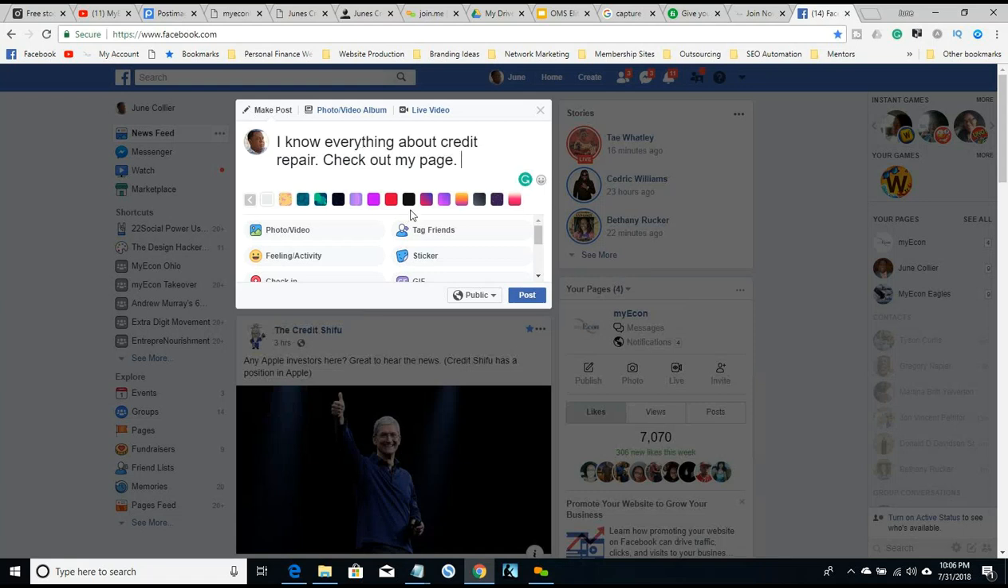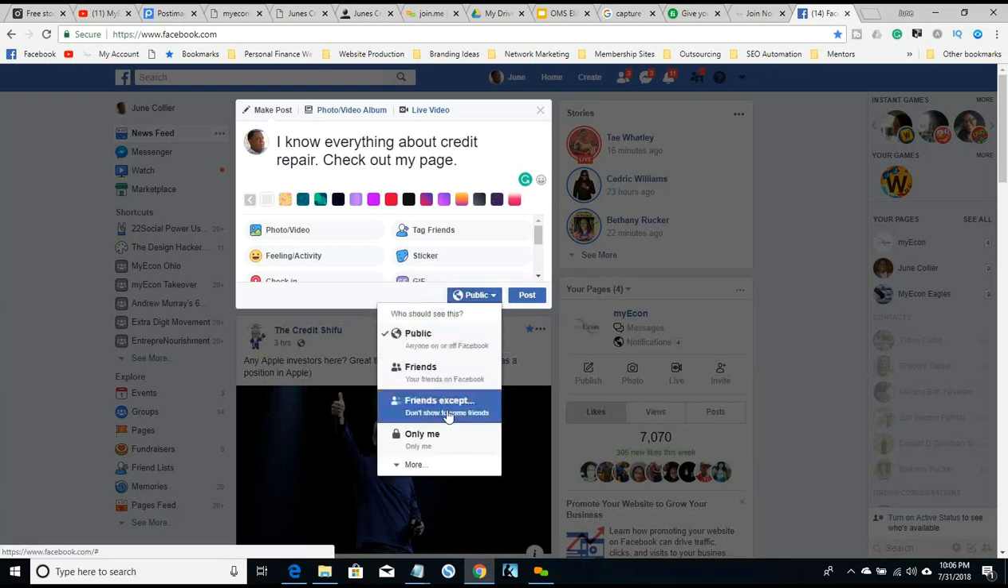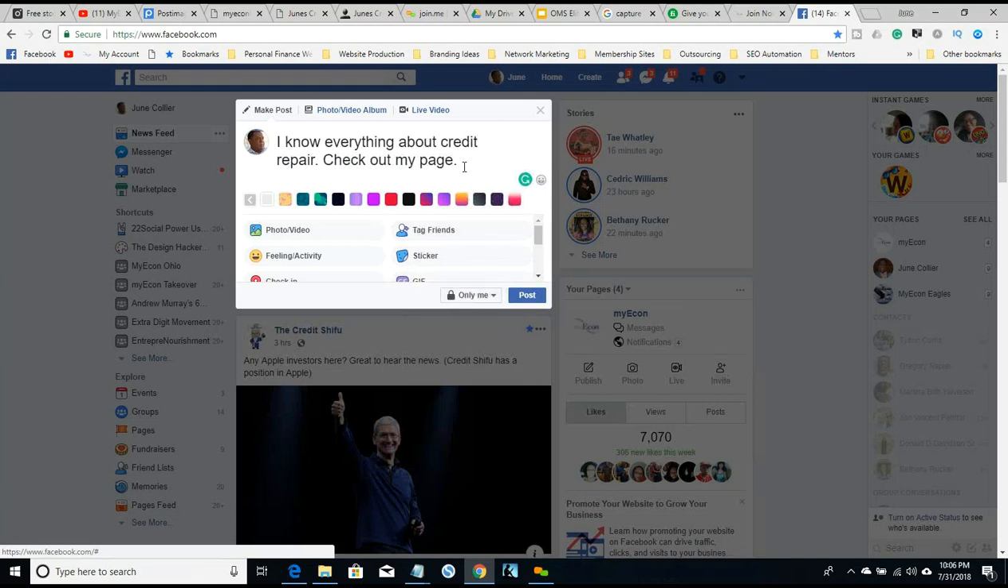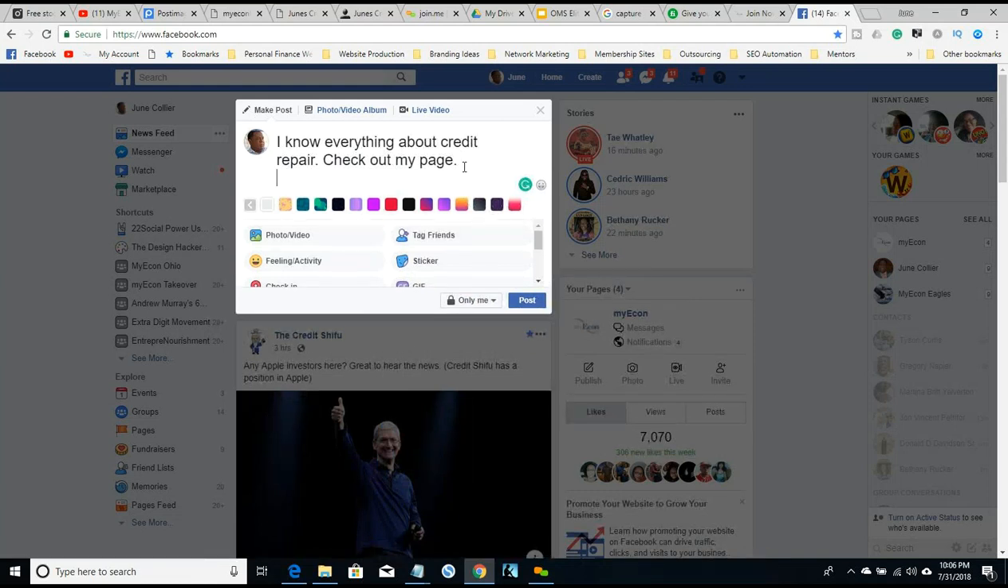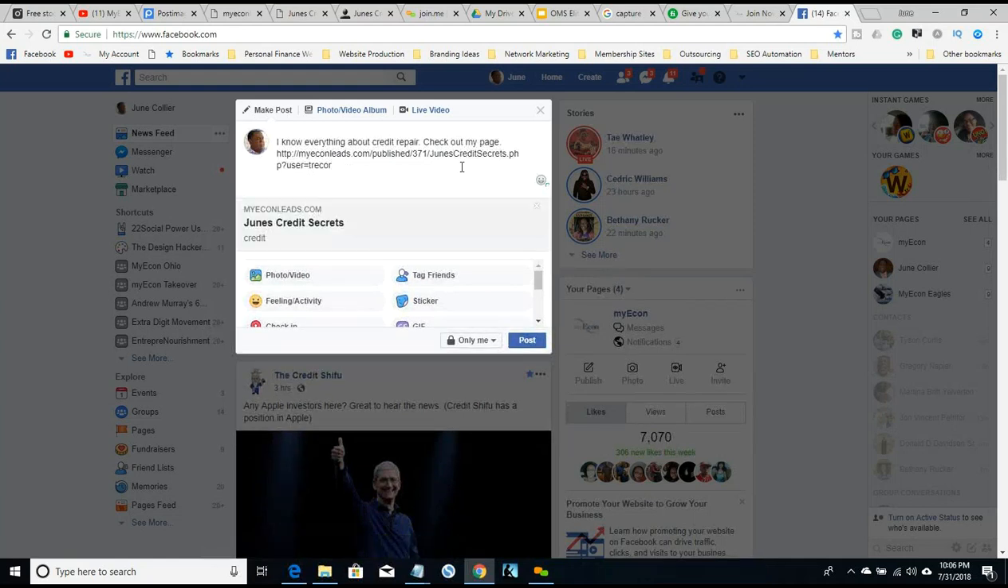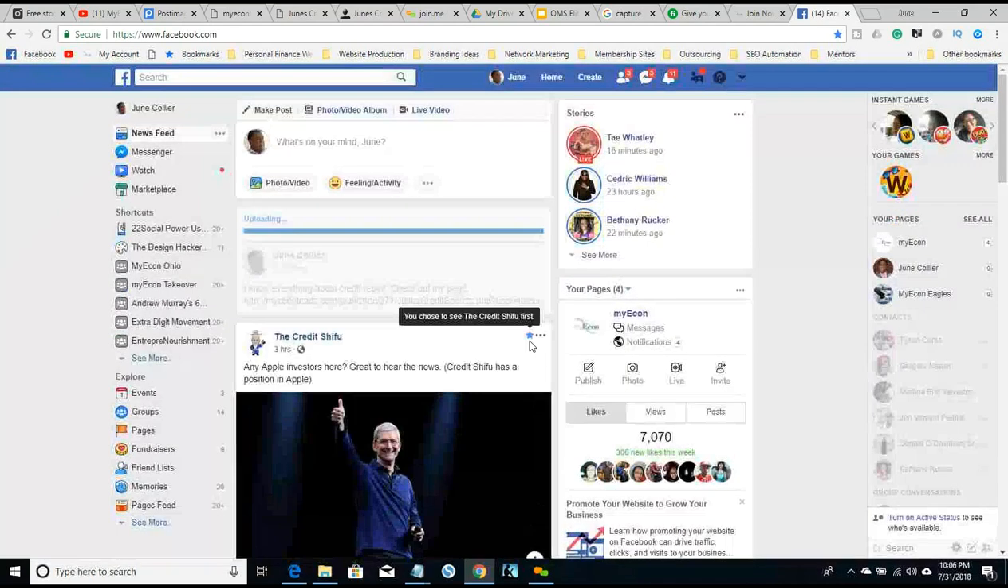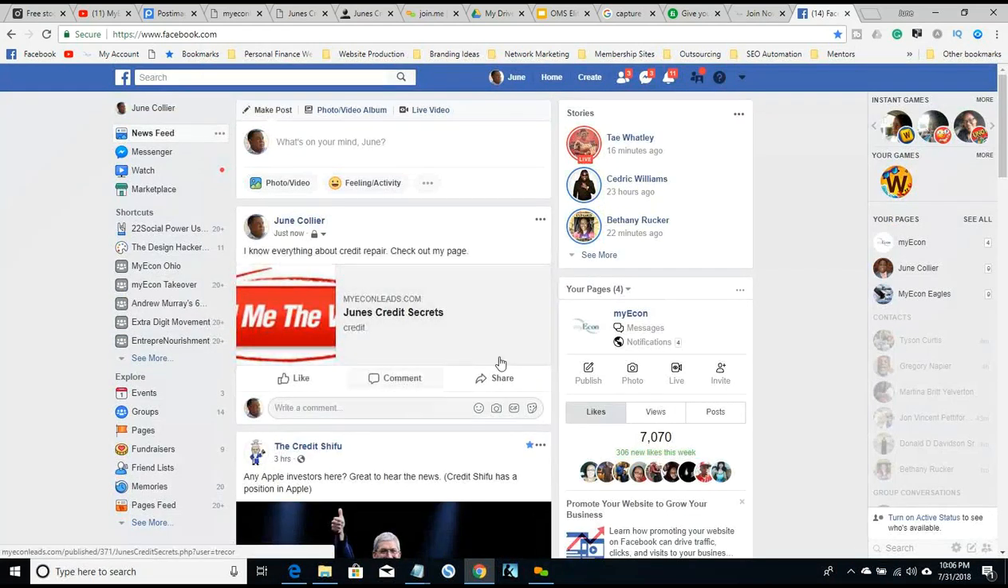Now, I don't know everything about credit repair. I'm just being kind of funny here. But I'm going to just have this go to just me so that it doesn't post out. And then I'm going to paste in my link. Now, when I paste in my link, look at what it looks like. That looks like garbage. That looks horrible, right? Like if I post this, let me post it real quick. That looks horrible, okay? So how do I get a good-looking image here, okay? So here's what we're going to do. We got to get a good-looking image here because it's pulling the image of the button, and that looks horrible.